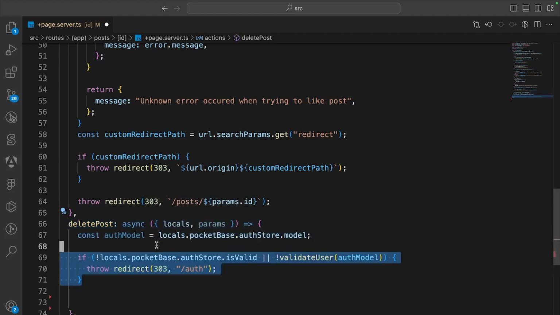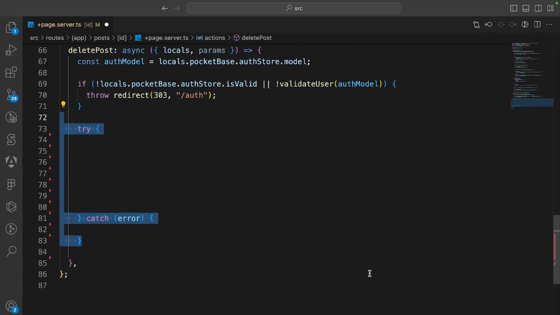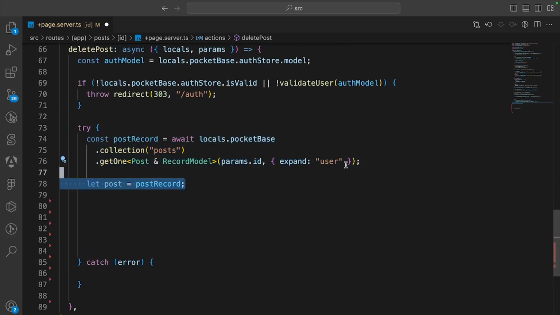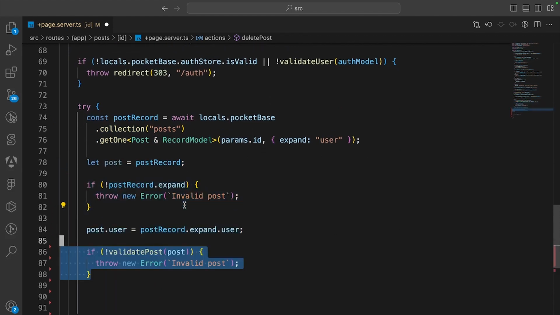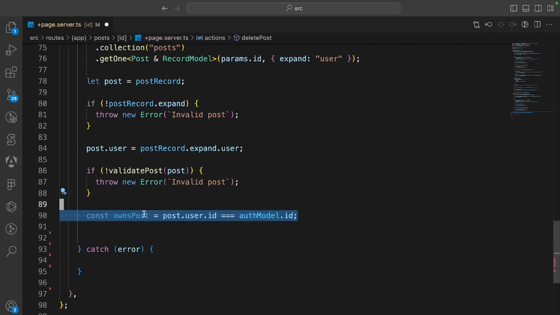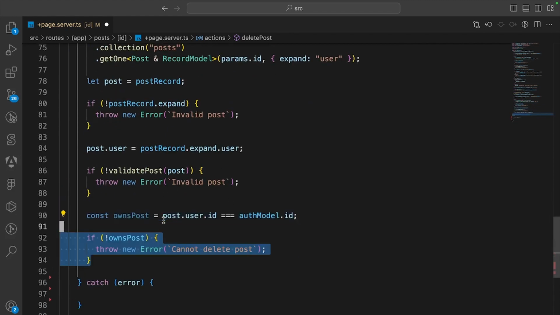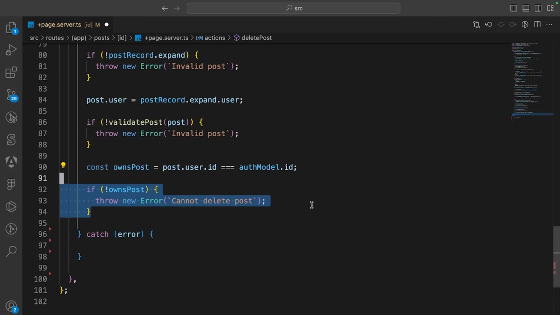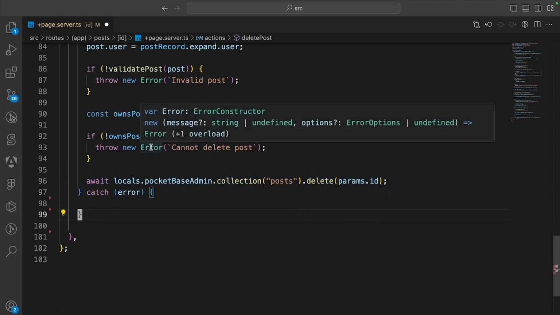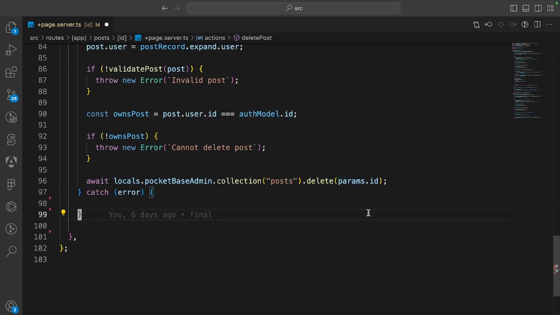And here we're going to do the same thing, get access to the auth model and validate to see if they are actually logged in. And then we're going to create a try catch block for the logic. So we're going to expand on the user. We're going to get access to the actual post, and validate to see if it actually is a valid post. And then we're going to see if the user actually owns this post. If they don't, we're going to throw a new error saying that they cannot delete the post. And once we've validated that everything is correct, we go ahead and delete the post.